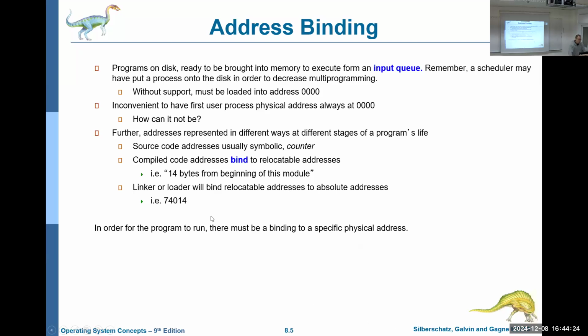But now we're gonna talk about address binding, which is, I love this term, address binding, because it sounds very mysterious, like what does that mean? And yet you will know what it means. Program on disk. Okay, there's a program on disk. It's ready to be brought into memory to execute from an input queue.